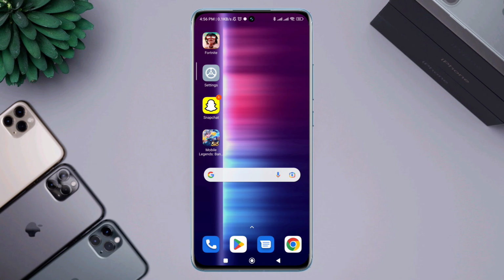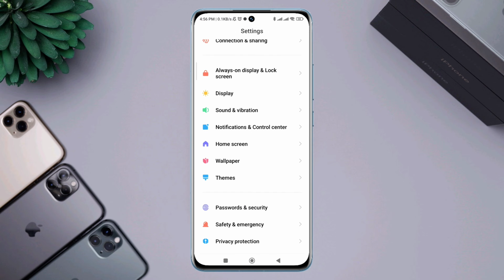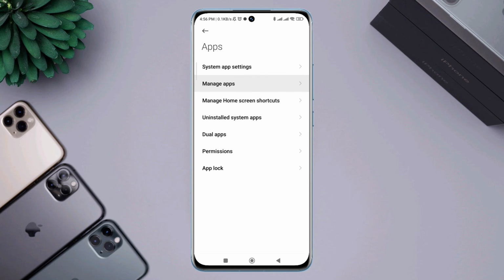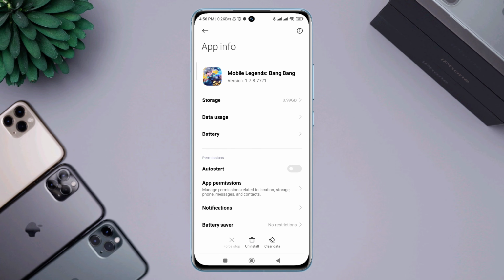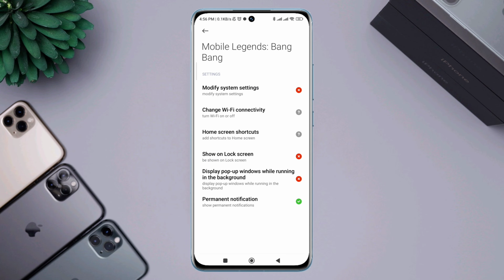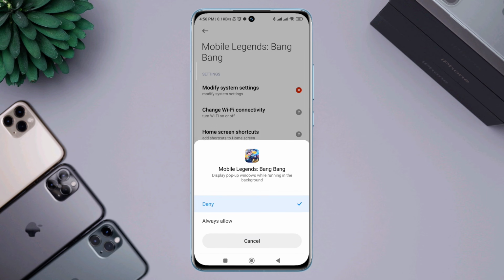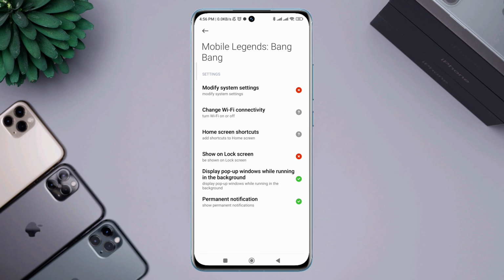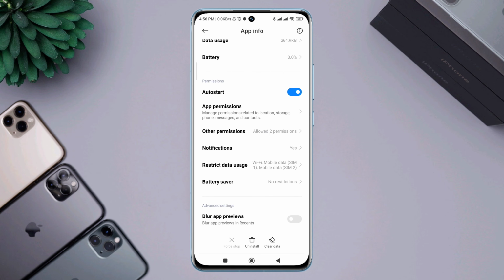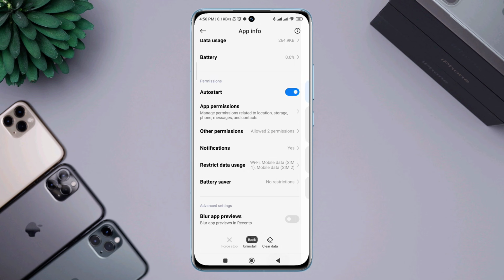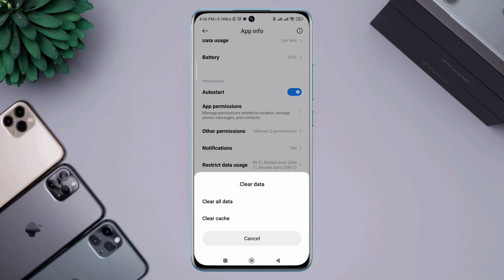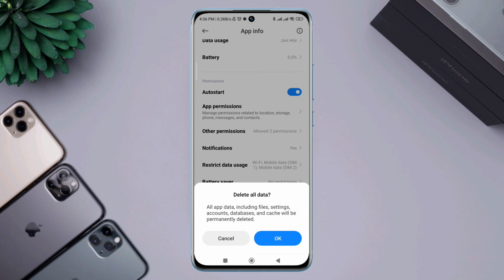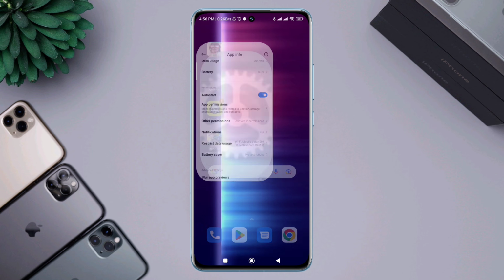To follow the second process, open Settings, scroll down to Apps, tap Manage Apps, look for the Mobile Legends Bang Bang application. Tap on it. Now tap Auto Start, tap Other Permissions, tap Display pop-up windows while running in the background. Now go back, tap Battery Saver, tap No Restrictions, enable all the settings, tap Clear Data, choose Clear All Cache. Tap OK. Now follow the third process.